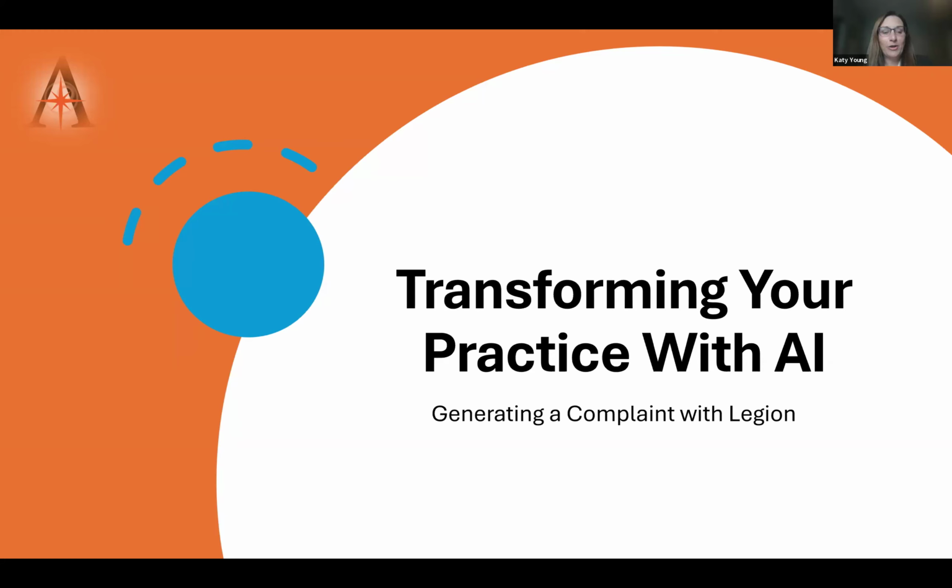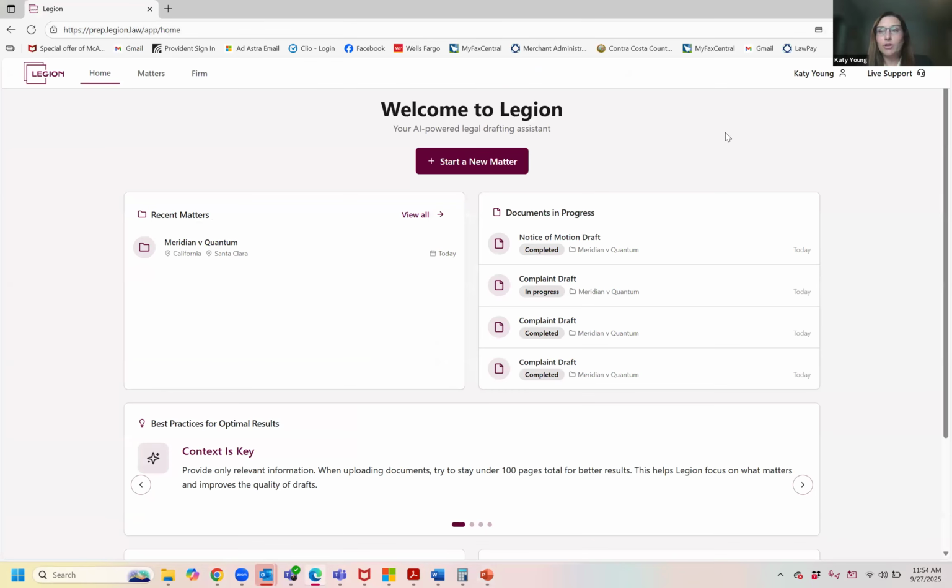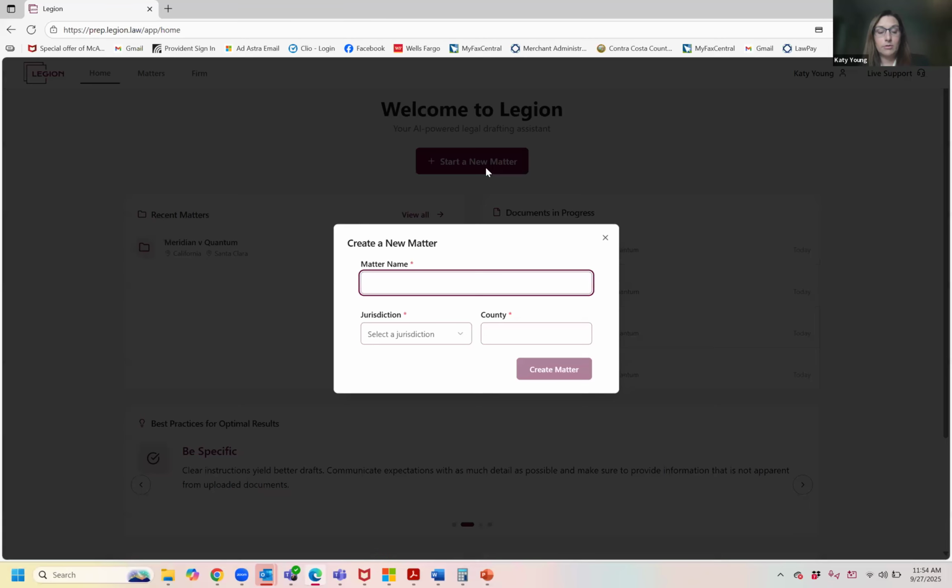Let's do it. Okay, so I am having the same issue that I had before where it will not get out of full screen mode. There we go. All right, so we're first going to Legion.Law. And when you log in, this is the screen that you're going to see. And it's as simple as going to start a new matter.